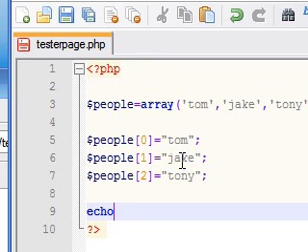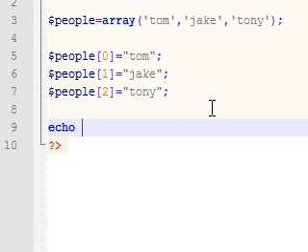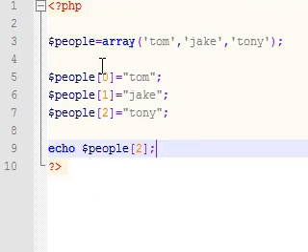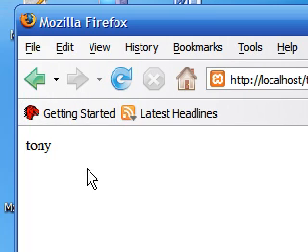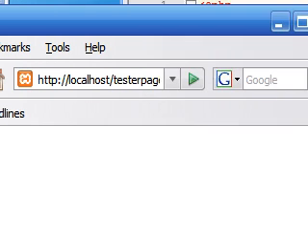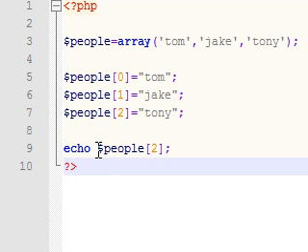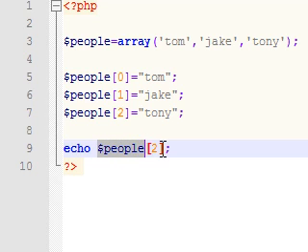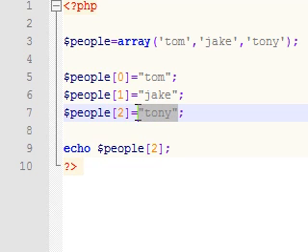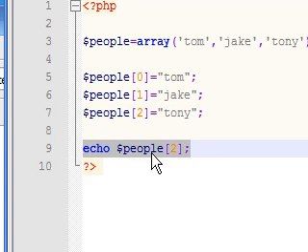So now, just to prove that this all works, let me echo this on the screen. If you wanted to echo people 2, which would be Tony, let me save that and show you that it says Tony. Now again, why does this do this? Because we have an array with a bunch of values in it, and the second value in that variable, actually it's the third, but it's the 2, has the value of Tony.